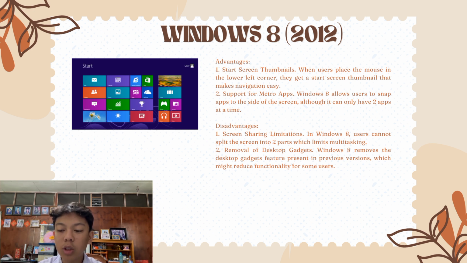Windows 8 allows users to snap apps to the side of the screen, although it can only have 2 apps at a time. Disadvantages: 1. Screen sharing limitation. In Windows 8, users cannot split the screen into 2 parts, which limits multitasking. 2. Removal of the desktop gadget. Windows 8 removes the desktop gadget feature present in previous versions, which might reduce functionality for some users.